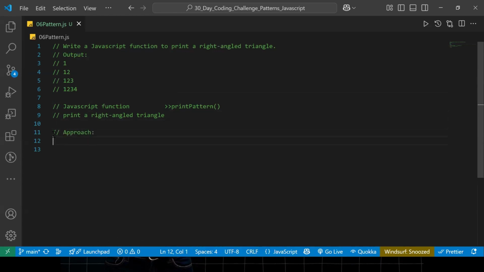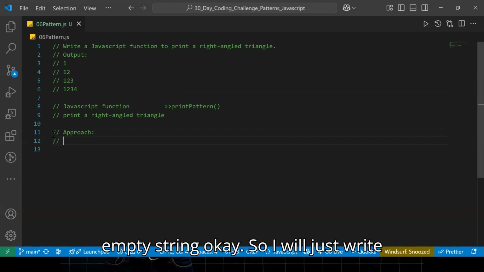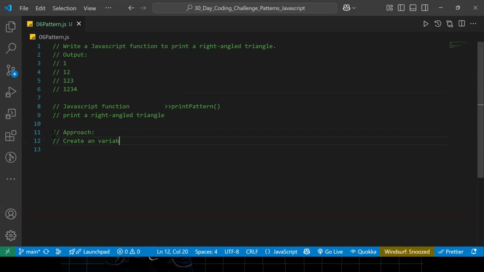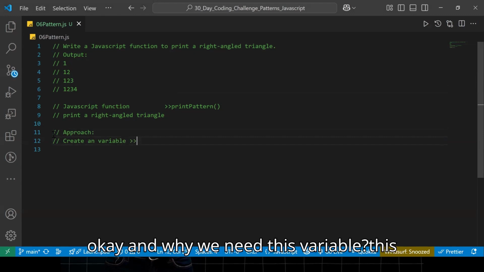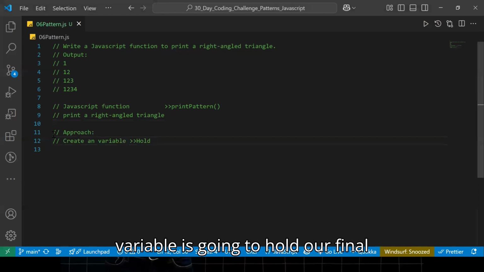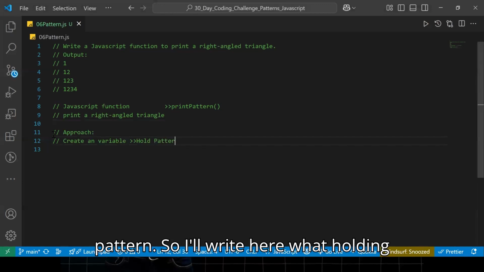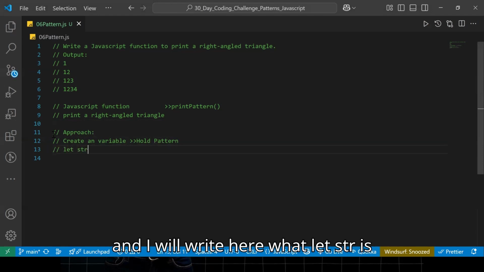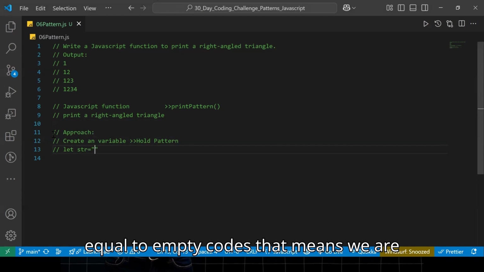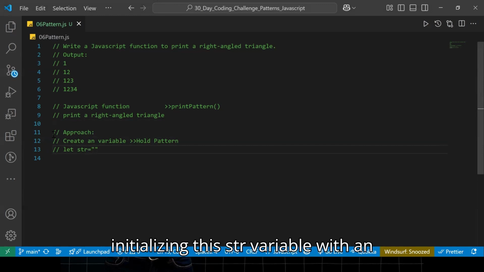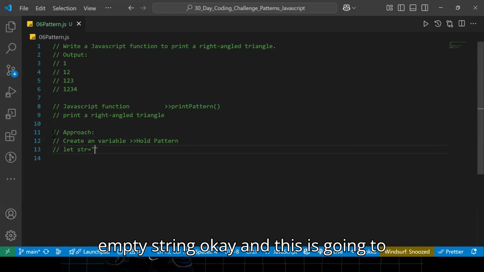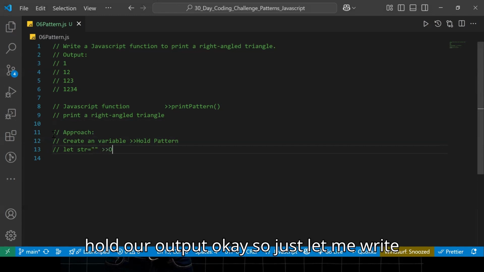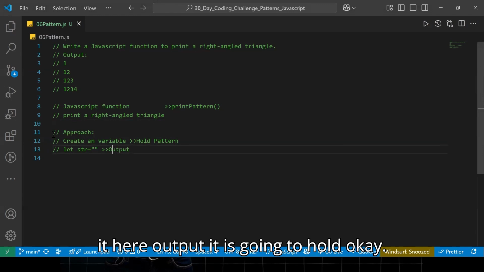Now we are going to create a variable str with an empty string. So I will just write here: create a variable. And why we need this variable? This variable is going to hold our final pattern. So I'll write here: holding our pattern. Now let us come down and I will write: let str is equal to empty quotes. That means we are initializing this str variable with an empty string. And this is going to hold our output. So just let me write it here: output it is going to hold.